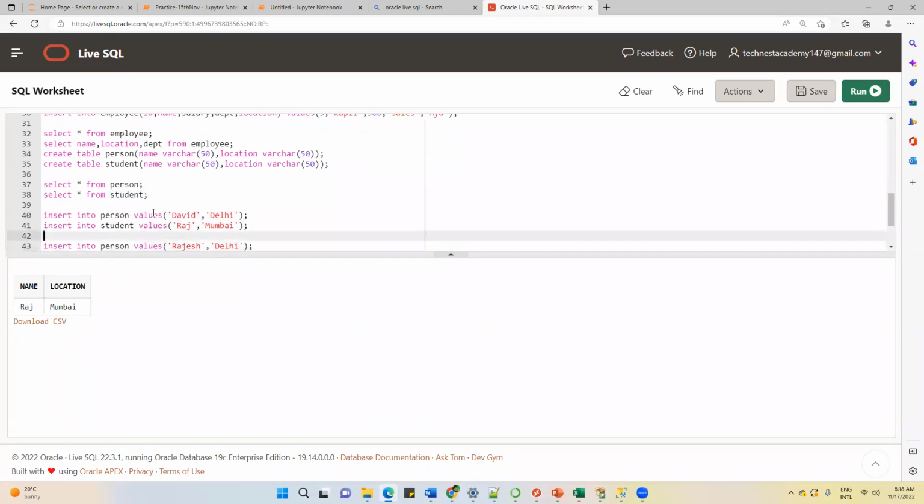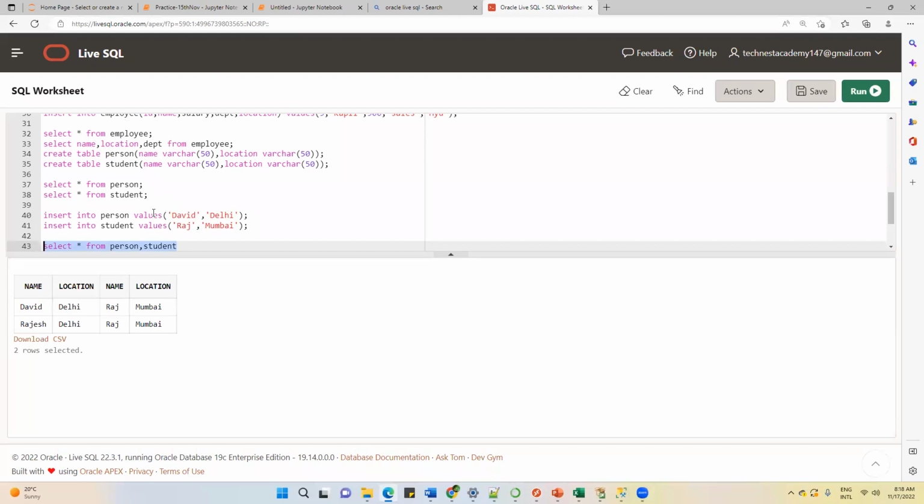If you're not mentioning select star from person and select star from student separately, and directly put select star from person comma student, will it identify both the tables? No, this will fail. You have to give only one table at once. Sir, when we give output like this, we get an error that it cannot identify two tables. How do we identify in a number of tables?